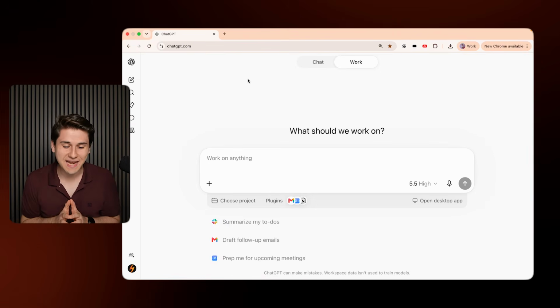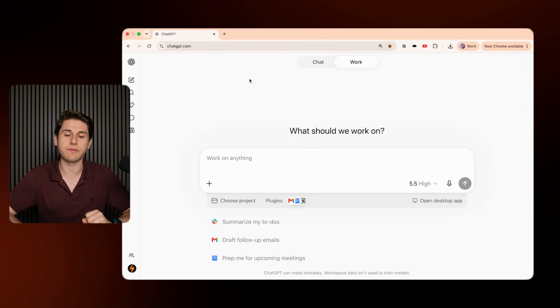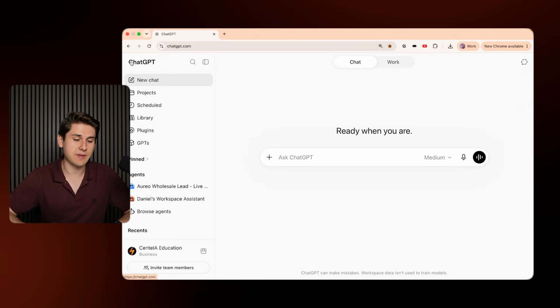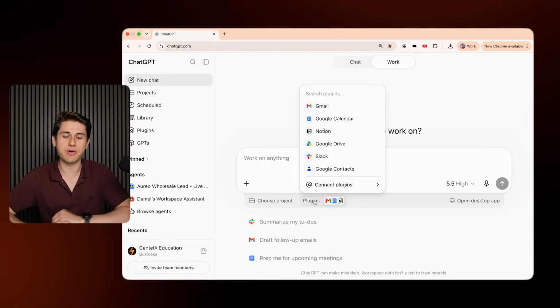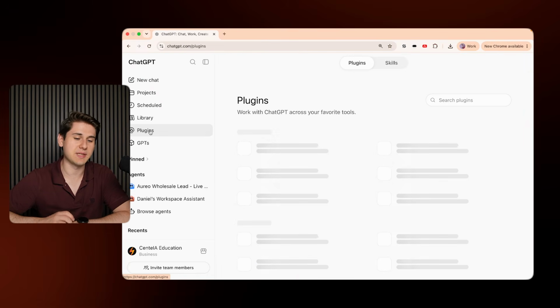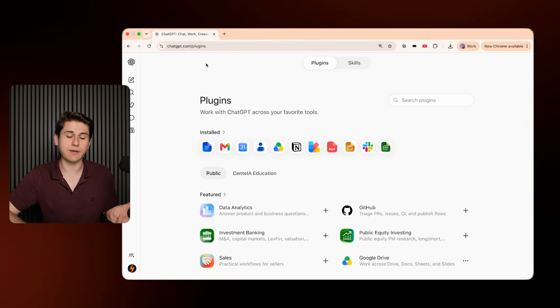Okay guys, so to connect an application to ChatGPT, we have two different ways of doing it. Number one is we go here to the sidebar and we just click on plugins, or if you're directly in ChatGPT Work, you will see plugins down here. Both are going to take you to the same spot. Let's just use the sidebar. And here you can connect different applications. As you can see, I've already connected all of these.